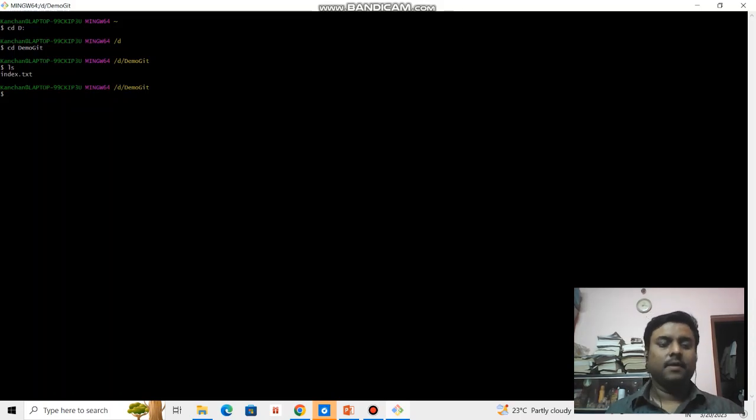Now the first thing that we need to do for version controlling our code with the help of git is the git init command. Init means initialize. So when we run the git init command in a specific directory, it will initialize this directory as the git directory, where our code will be version controlled. So our local repository will be created in this demo git folder with the help of this git init command.